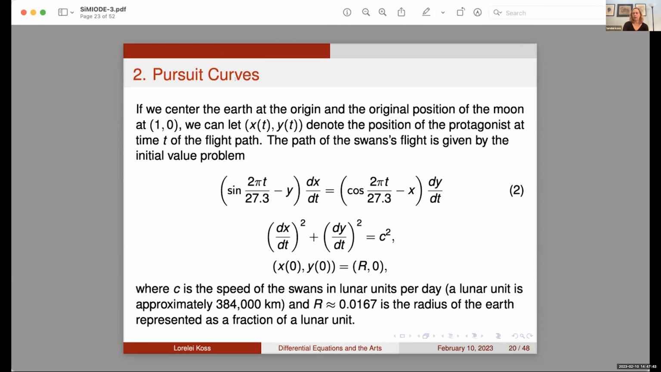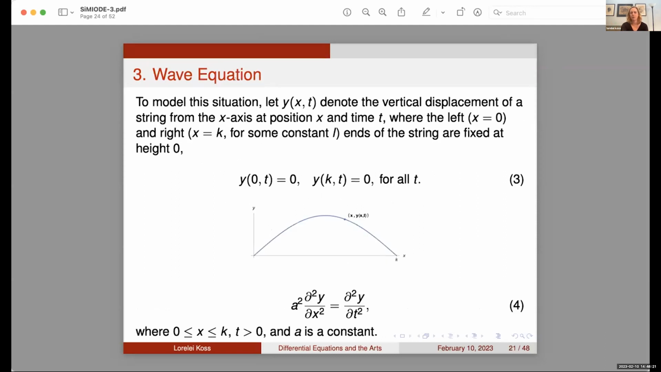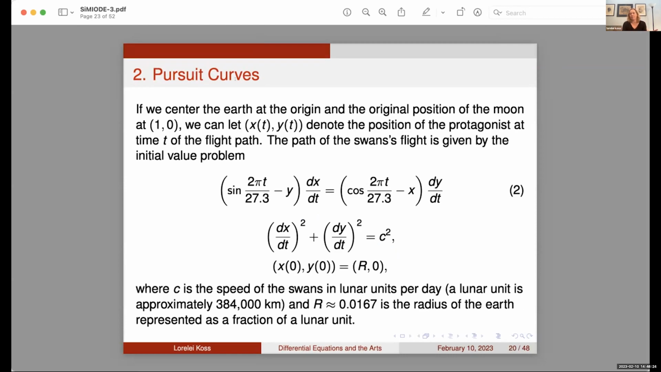Here is the model. We're letting the point at the center be the original position of the swans, and the moon is at (1, 0). x(t), y(t) is the position of the protagonist, or the swans, at time t. You can model the path that the swans fly by this following system. You need some units that the swans travel, and you need a distance from the Earth to the moon, but you can go ahead and solve that problem using a standard differential equation, and you're just applying it to this bizarre story from back in the 1650s.